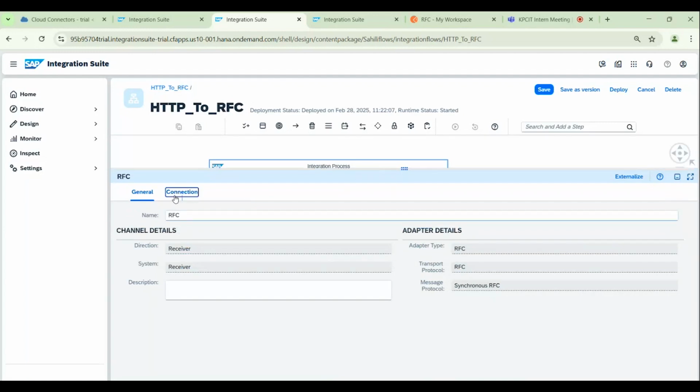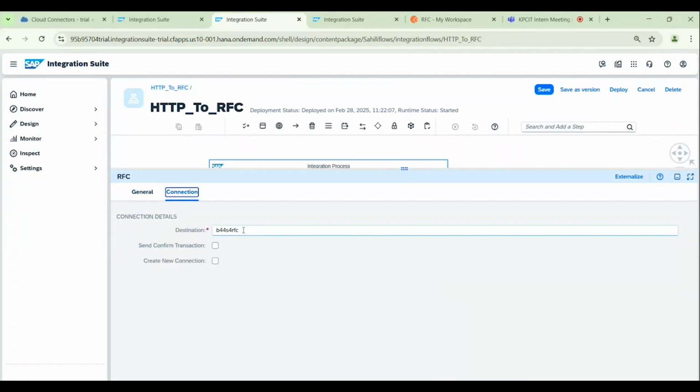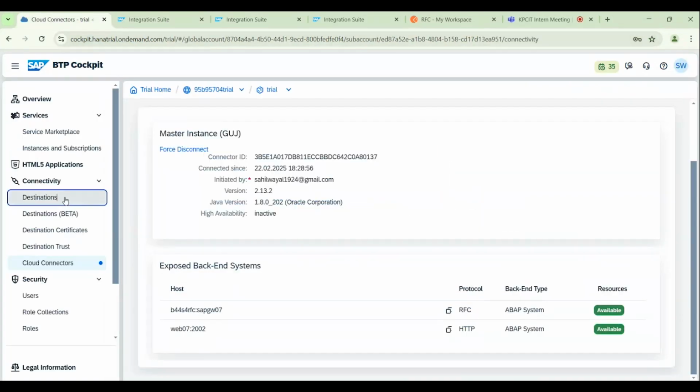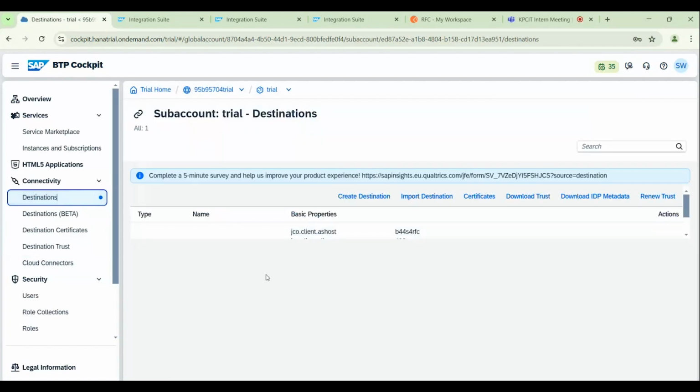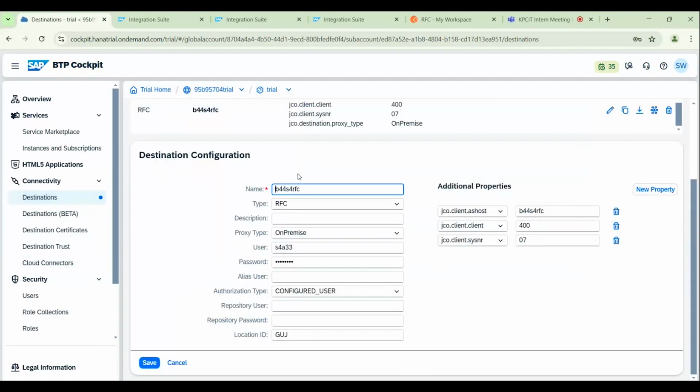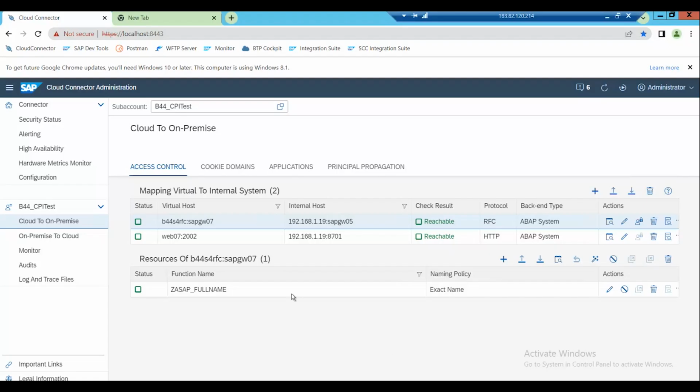Under the connection, in connection, we just want this destination name. This destination name. And we created this destination name from here. So this is our cloud connector screen.